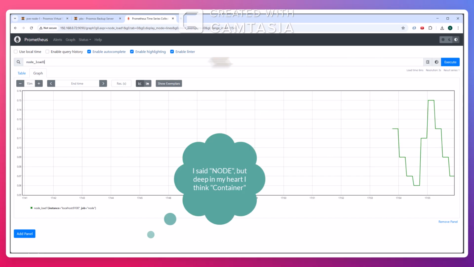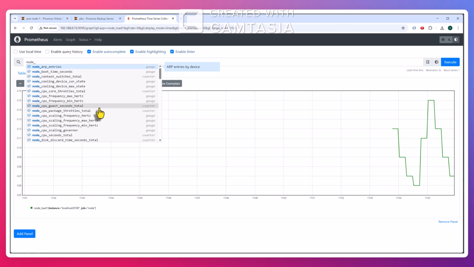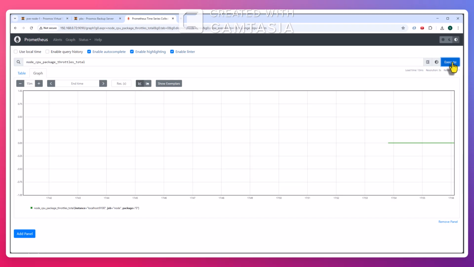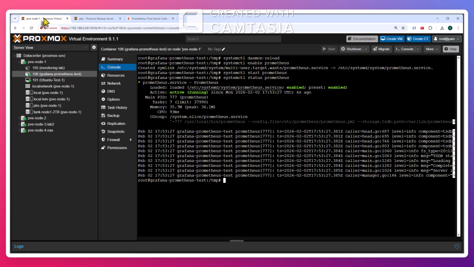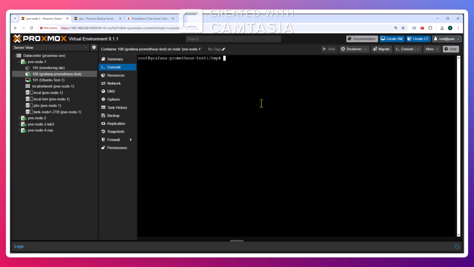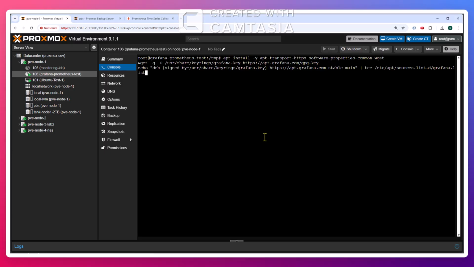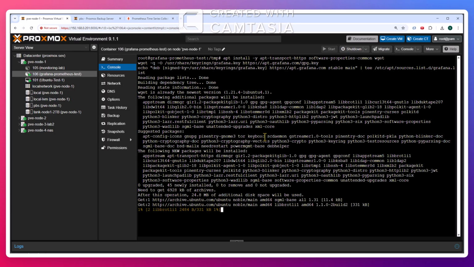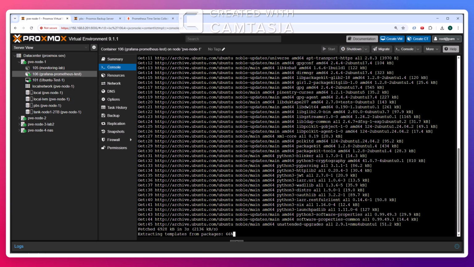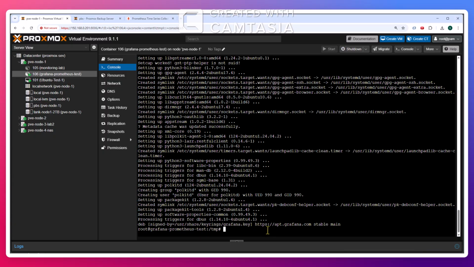There's a lot of metrics here, not just one, but we're not going to use them manually. We're going to use Grafana dashboards for that. So let's install Grafana. For that, I'm going back to my VM, and let's grab the Grafana repository with that kind of long-ish command. It will take some time. So yeah, we have it.